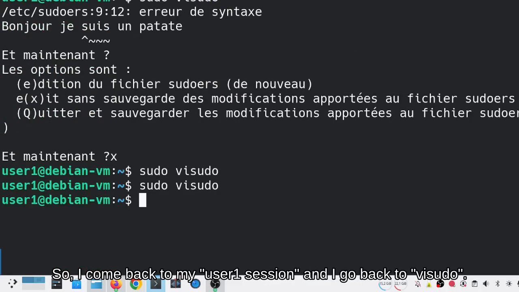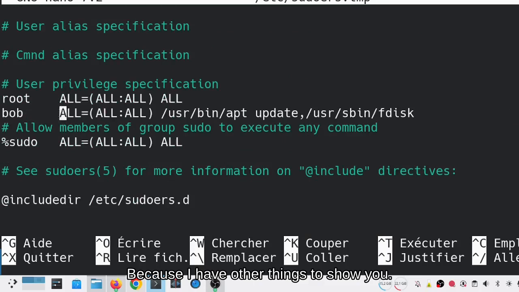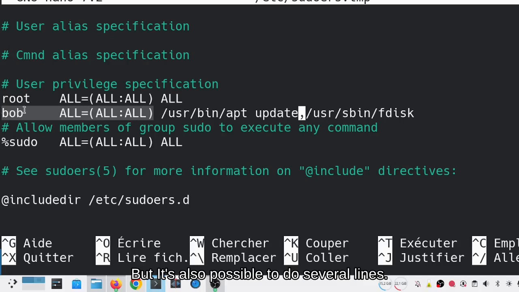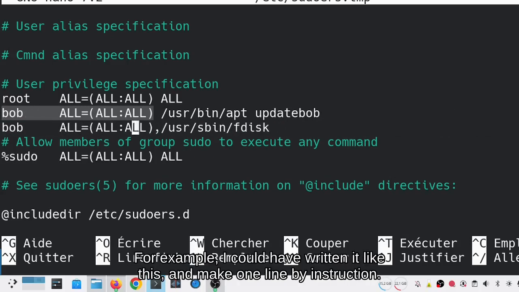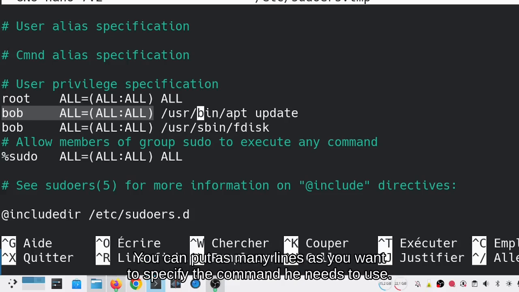So I come back to my user1 session, and I go back to visudo, because I have other things to show you. Like I said earlier, if you want to specify several commands, it is possible to separate them with a comma, but it's also possible to do several lines. For example, I could have written it like this and made one line per instruction. So now Bob has 2 lines for his sudo config. You can put as many lines as you want to specify the commands he needs to use.